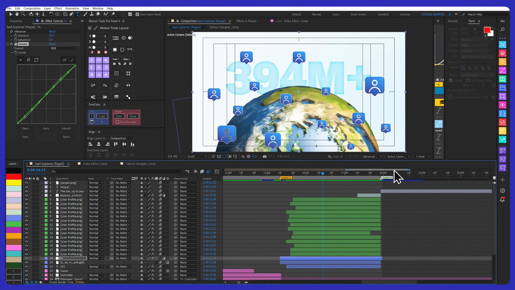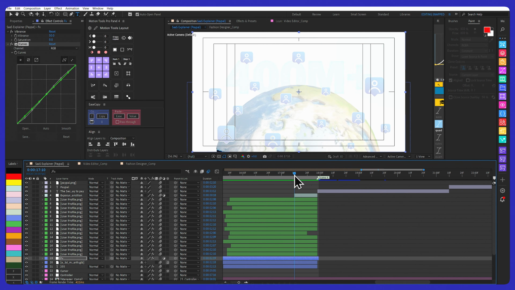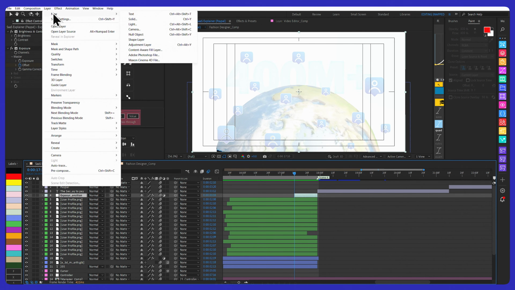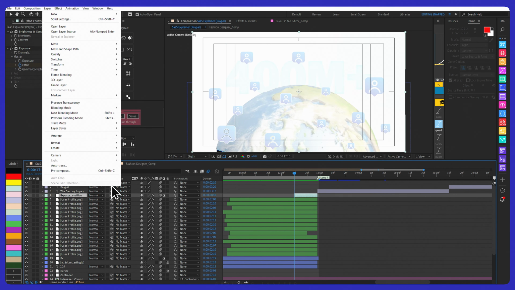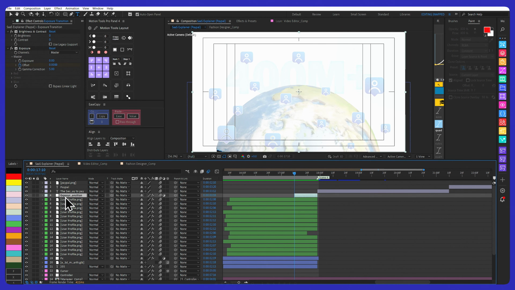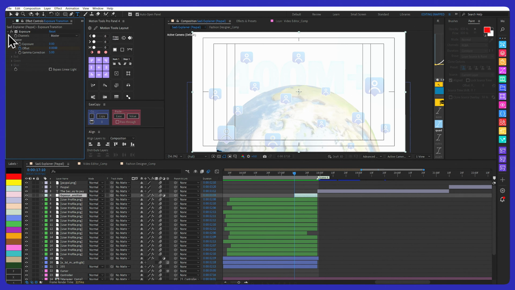Let's see how we made this fading effect. At this frame, we'll add an adjustment layer: go to layer again, go to new, add an adjustment layer and rename it as exposure transition, and apply the exposure effect from the effect controls. Set the exposure to 0 and the offset to 0 at the beginning. The gamma correction is set to 5 and set the channels to master.